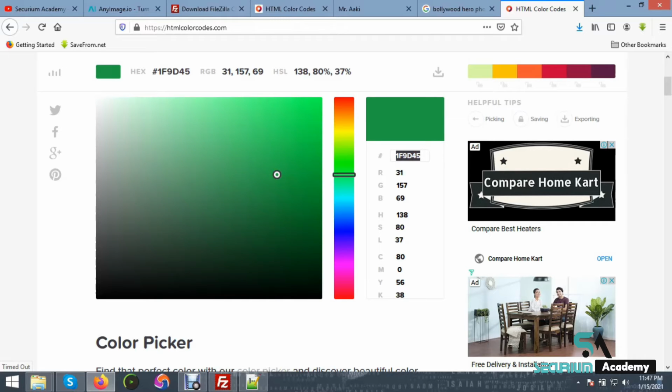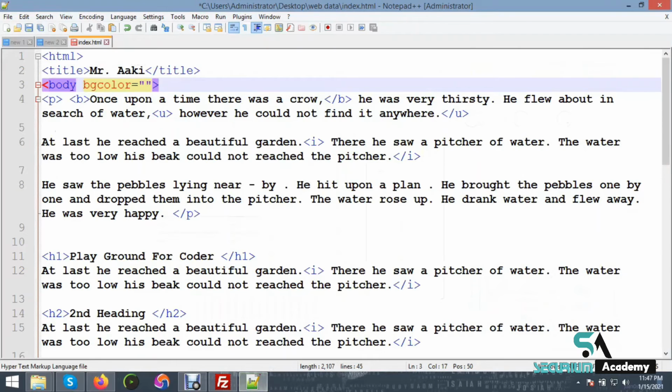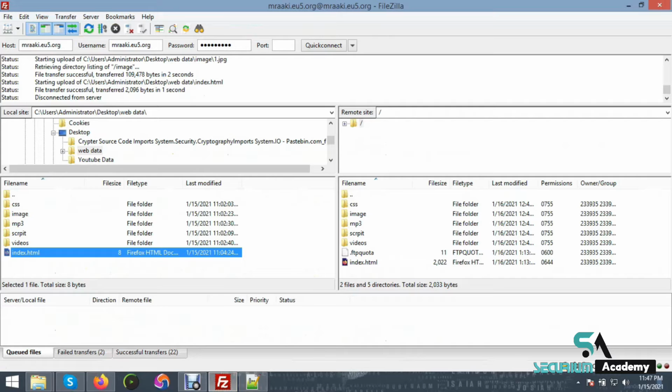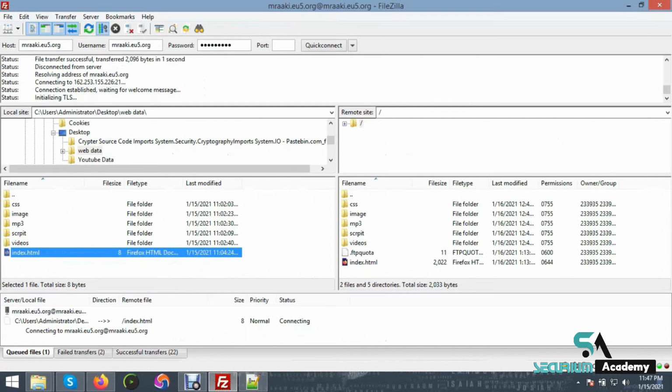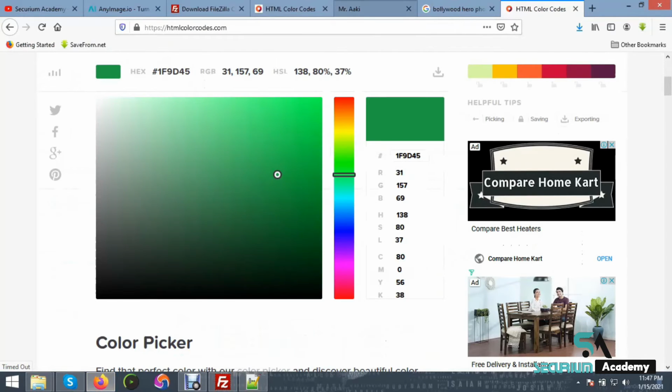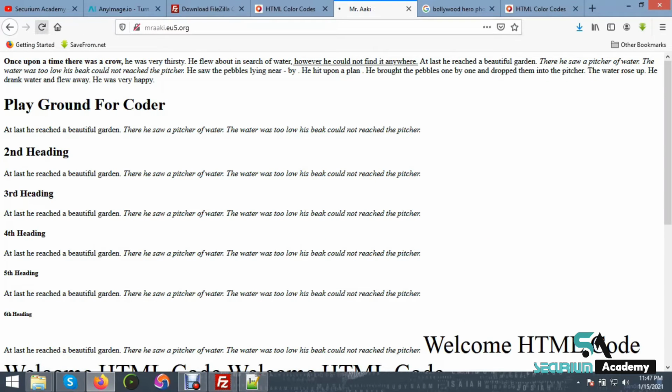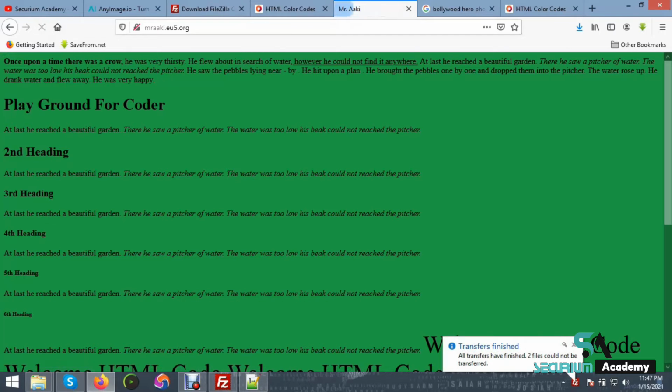After copying this code, go to your HTML page and paste it here. Then you press Ctrl S and again go to FileZilla, update your web page. Then go to your live site and refresh. Okay, in this way we change your background color.